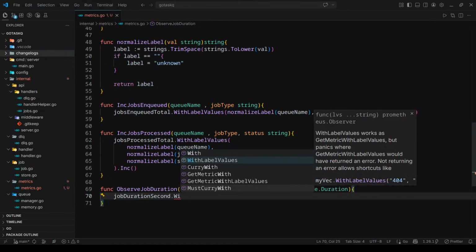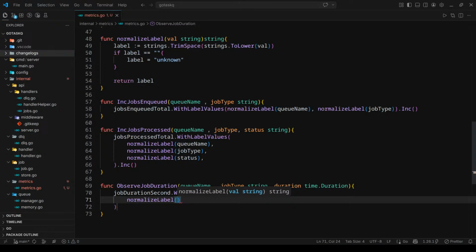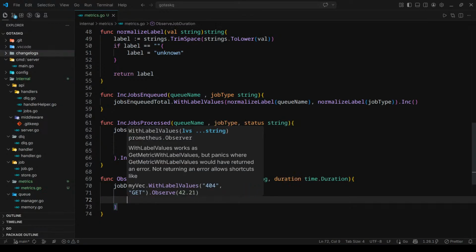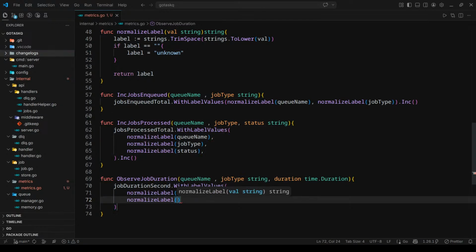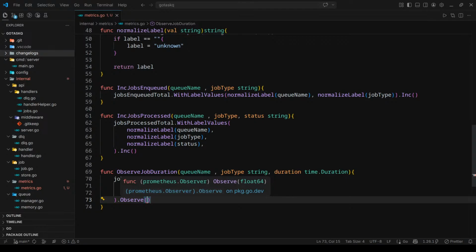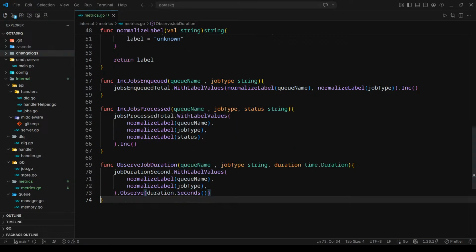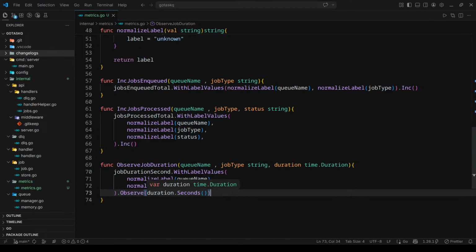Again with label values, I'll use the label values as normalized label. First label is a queue name and second label is a normalized label, the job type. Okay, next thing we need is Observe as it suggested. So it will observe the difference. Observe means it will take a duration, which will be duration.Seconds.